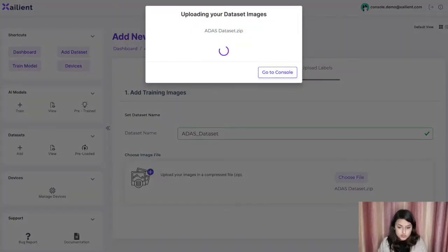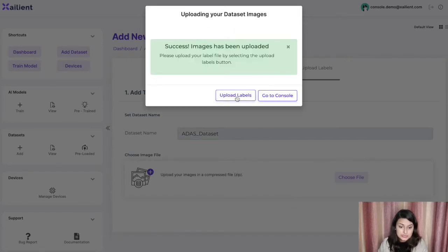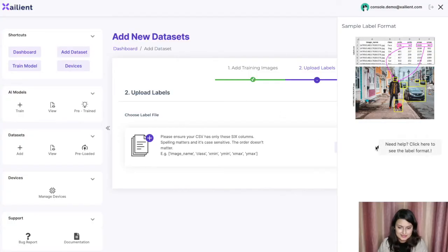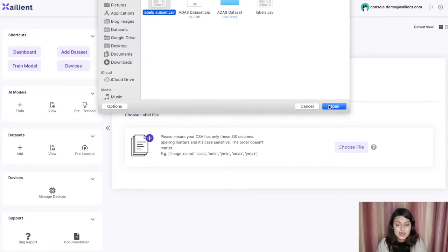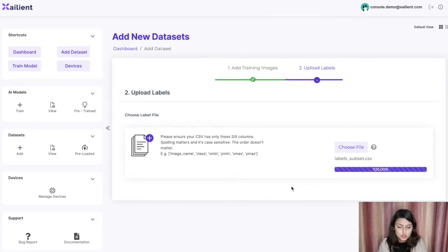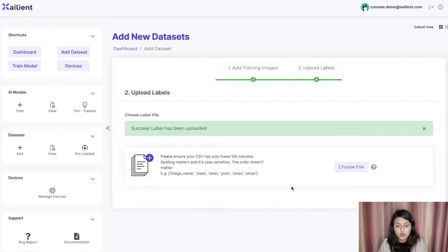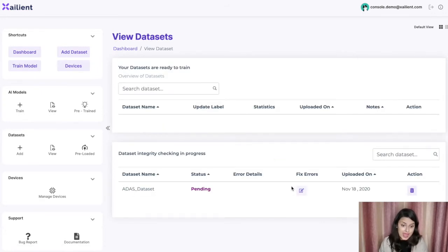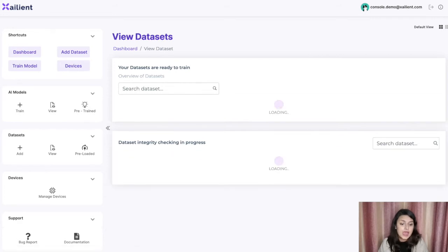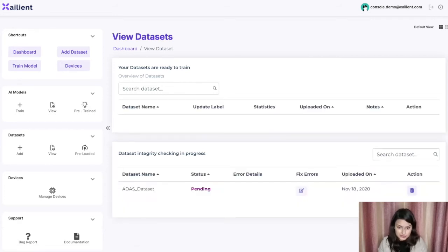Now, please make sure you leave the browser open till the upload is completed. Then, upload your label file. Once the label file upload is completed, Xailient Console will perform some sanity checks to make sure that your dataset and label files are usable. It checks if there are some images that have corresponding labels and vice versa. If the check passed successfully without any error or warning, it will automatically be added to the list of datasets that are ready to use.